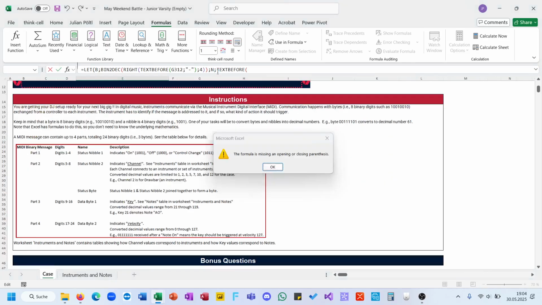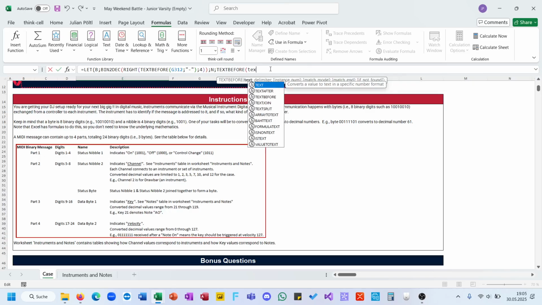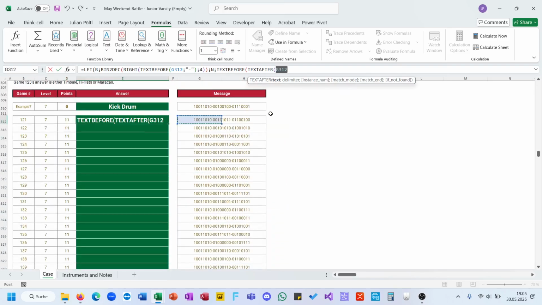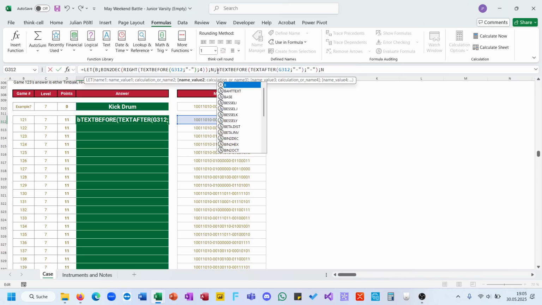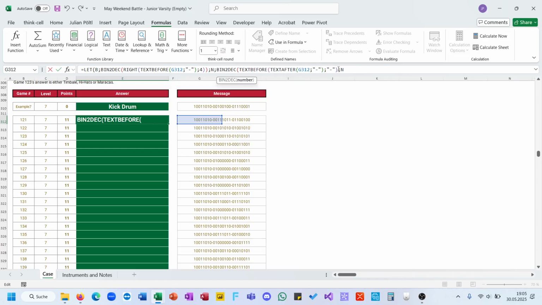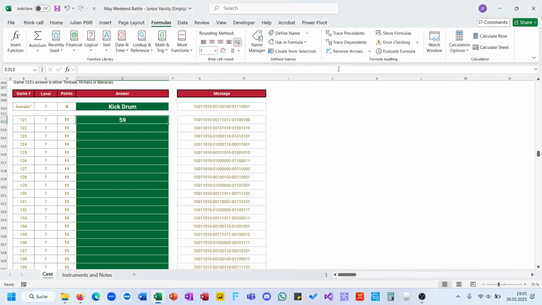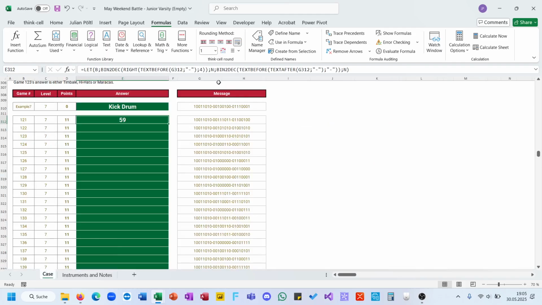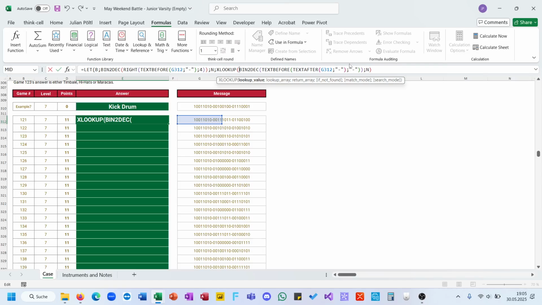So text before, text after this. And then bin to dec, which is a number 56, which is a note. Yes. And then xlookup this in key, returning note.